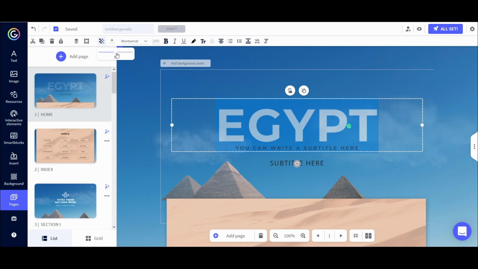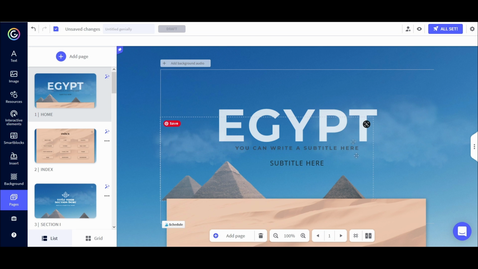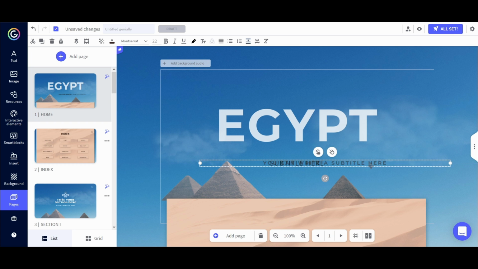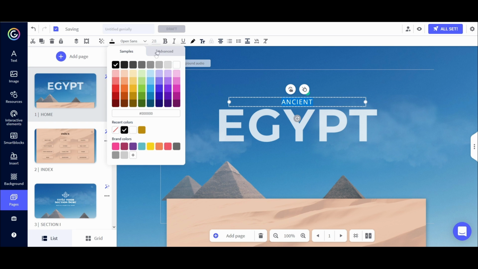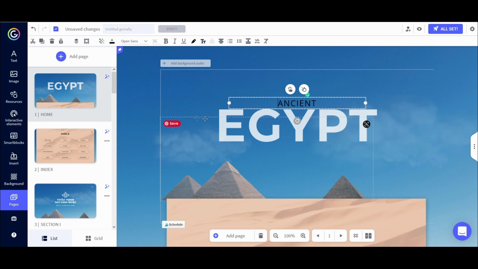So I'm going to take some of that off, and I'm going to do that because it's a whole lot easier for my students to read. I don't need a subtitle. Now the only thing is this is going to be Ancient Egypt. So I'm going to just add Ancient up here at the top, and I'm going to change it to black. And then I'm going to make it a little bit bigger. And I'm going to center it.